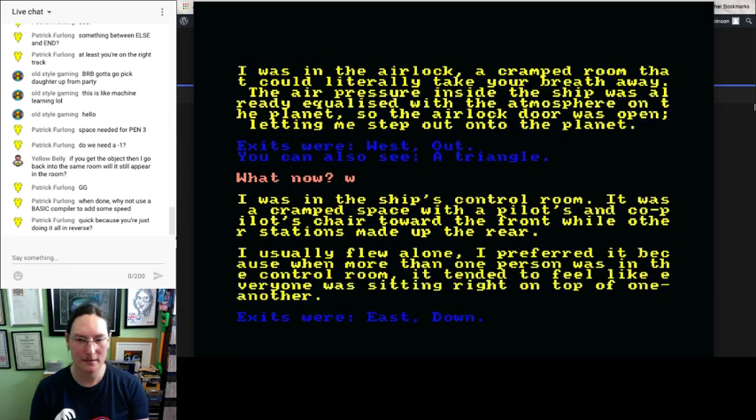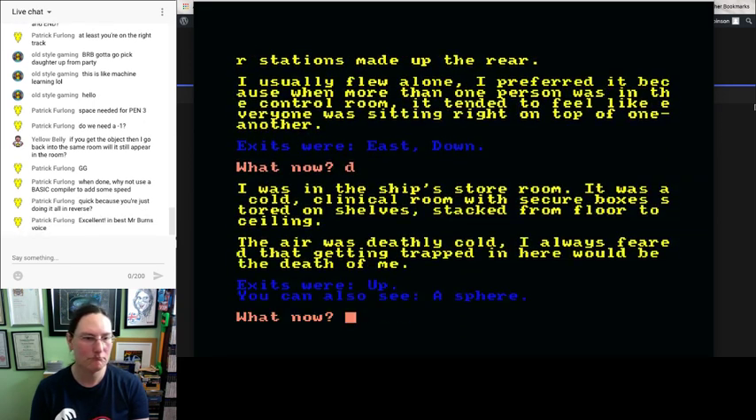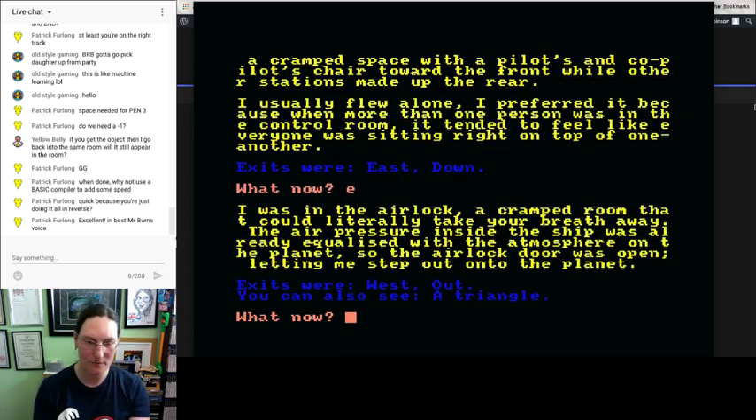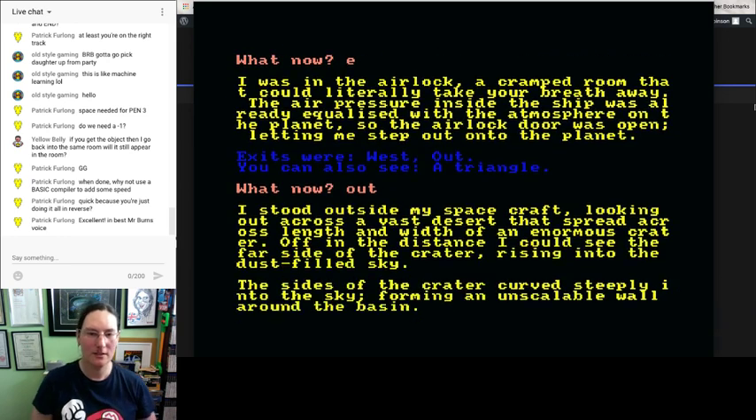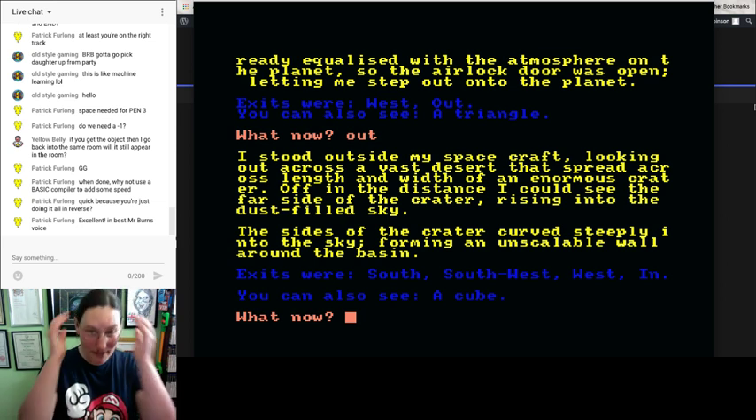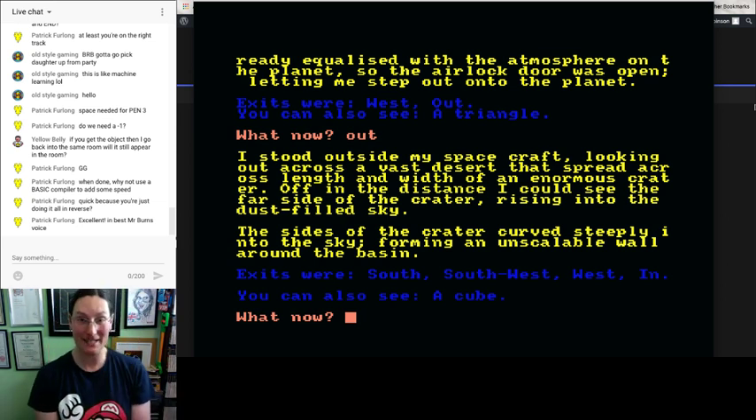West. Down. See the sphere, but no cube. Let's go back outside. East. Out. And the cube is outside. We now have the basis of a game. The only thing that we haven't done is use the flags.